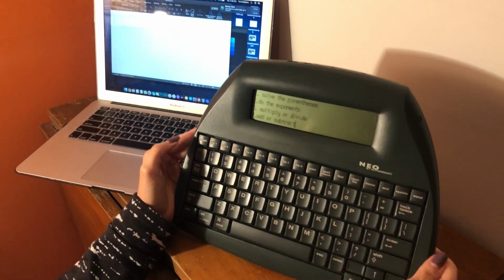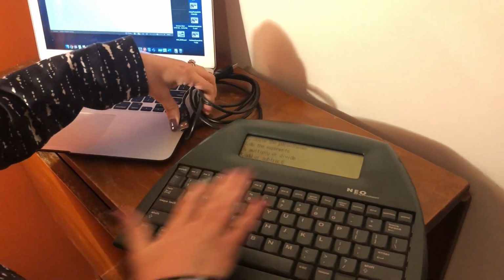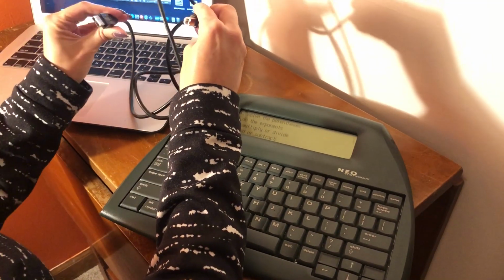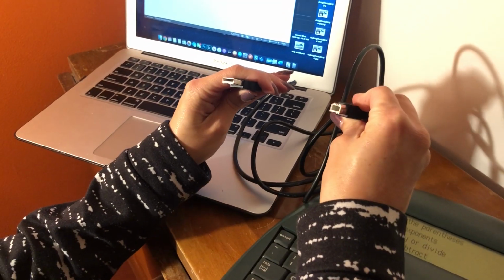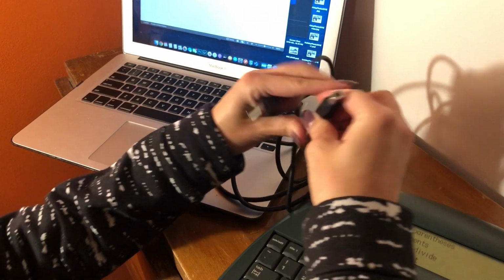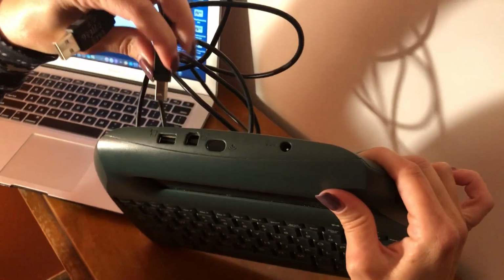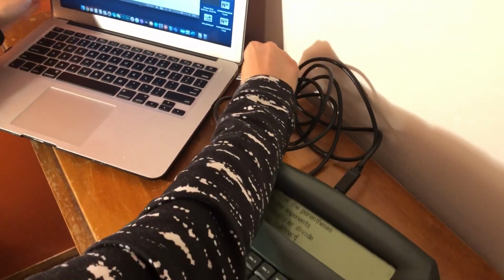This is something that can be useful for someone who might be too distracted by the computer, and just having a simple note taker can be a use. The cord to do this is a printer cord. It should come with your Neo or Alphasmart, but it's the printer cord to a USB. You'll plug it in on the back of the Neo and then into the USB port of your computer.